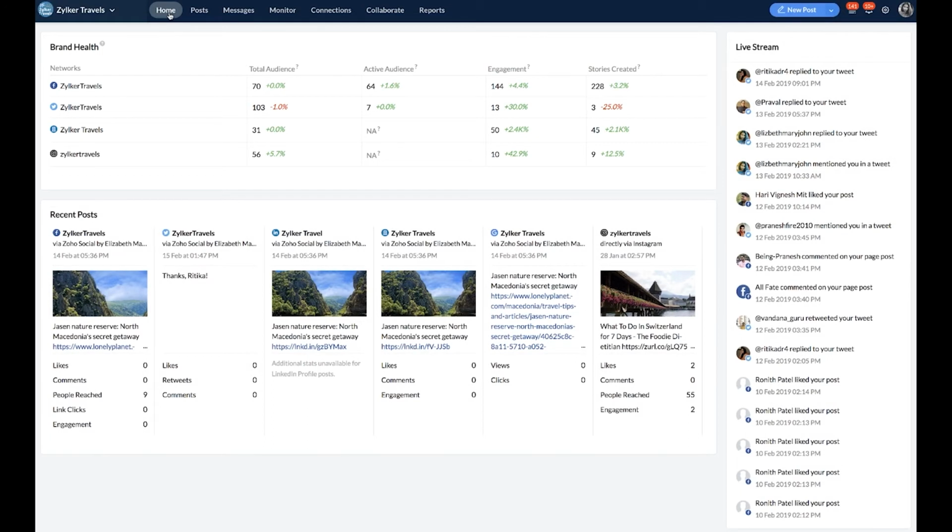So how does this work? By watching 4 key metrics: total audience, active audience, engagement, and the stories created. The stats in green signify growth or progress, while the ones in red indicate a drop or decline. You can learn more about what each stat means by hovering over the question mark near the title.